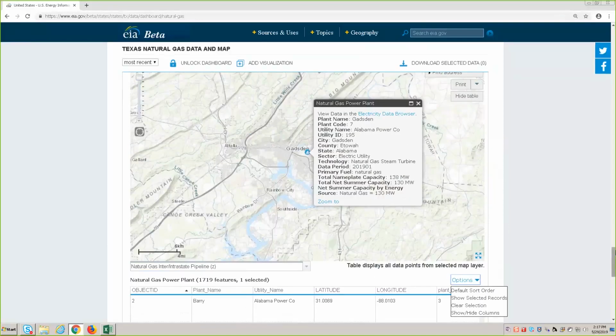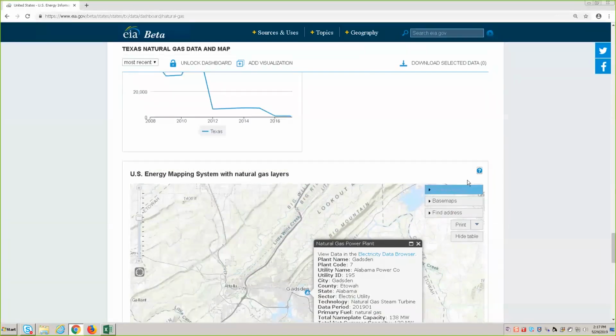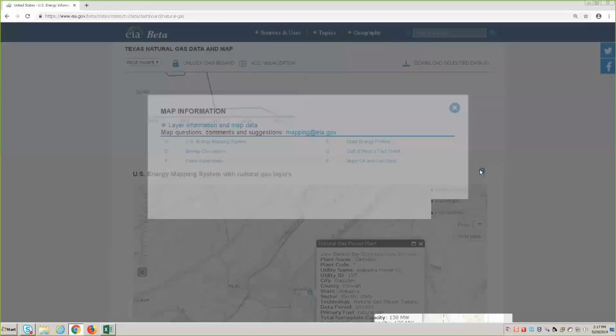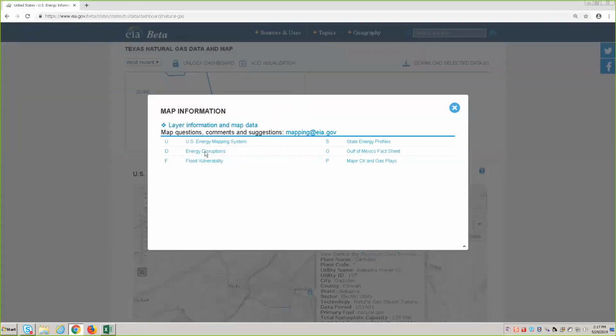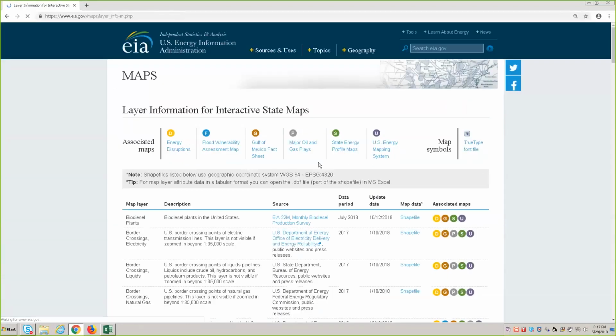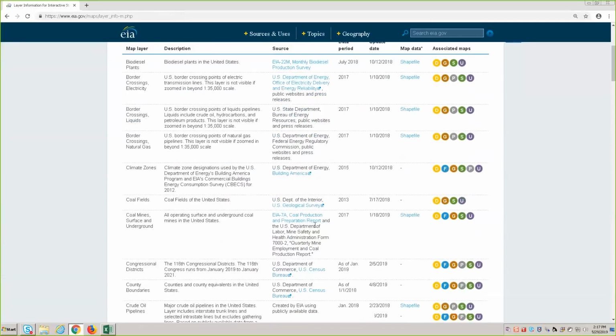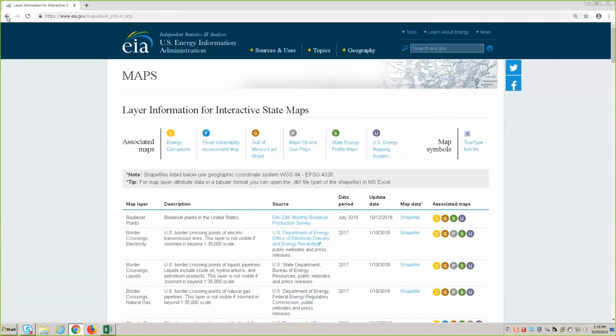As part of our mapping system, we always want to give you the ability to get the shape files down. So we have the different shape files. If you have specific questions about mapping, we have a mapping team here. And here is our main layer information for the different layers that we have on the U.S. Energy Mapping System.